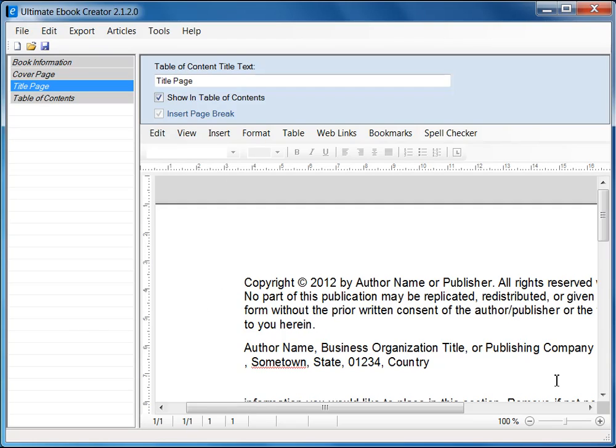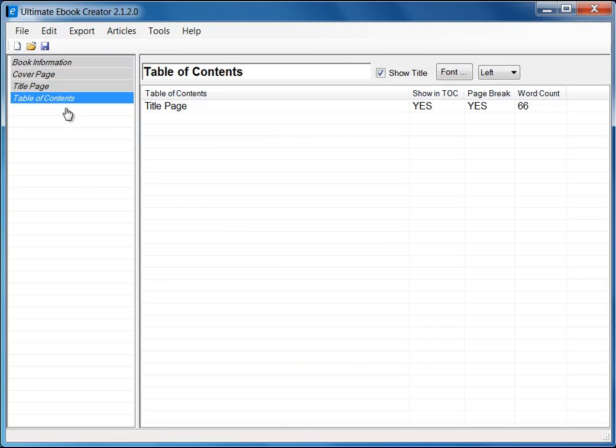Here we'll define our title page and our copyright information, and then we come to the table of contents, which is really a view where you can put some style to your table of contents. As you will see through this video, the table of contents is built automatically as you add the chapters and sections in this left hand navigation.